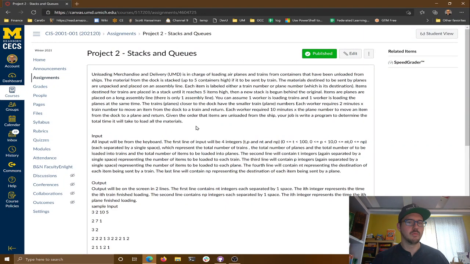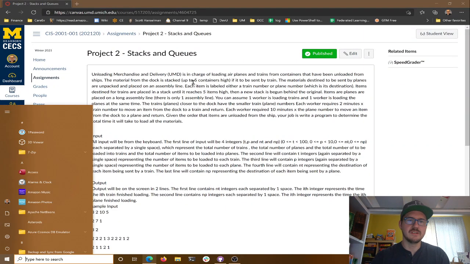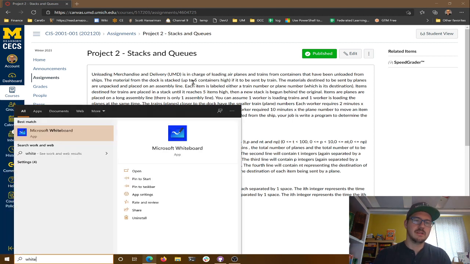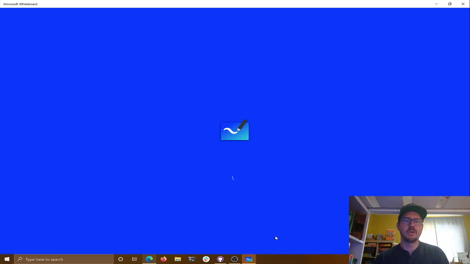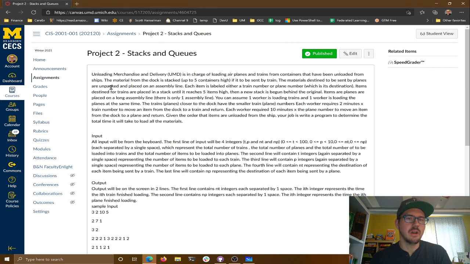Right, so this looks like gibberish, but it's okay. We're going to talk through what this all means. So we are designing a little calculator here for our unloading merchandise and delivery system. We have to load airplanes and trains. We are going to load these big containers on that come from the docks. So big container ship comes in, and we're going to start unloading things from that ship.